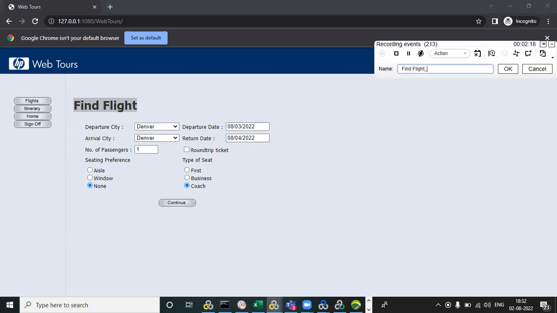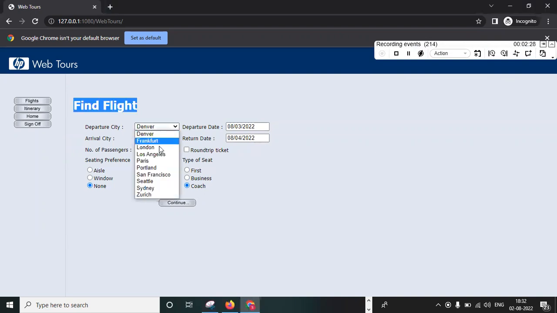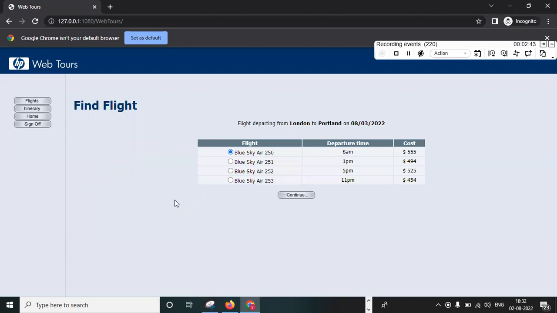And give it as a transaction count T04, and click on OK. And I'm selecting for the departure city and arrive city. I'm selecting London, and for arrive port I'm selecting Portland. If you want to change the date, you can change it, and the seating preference also you can change. Otherwise, click on continue.